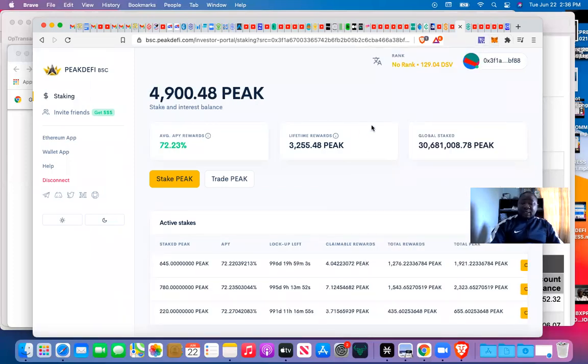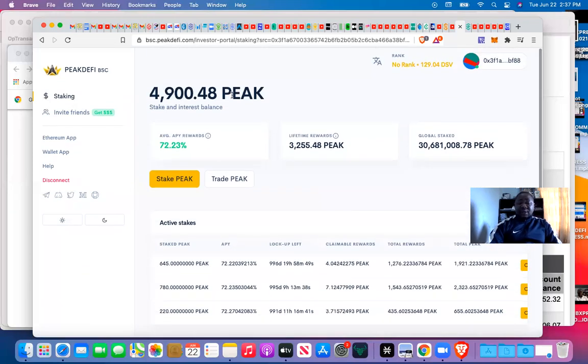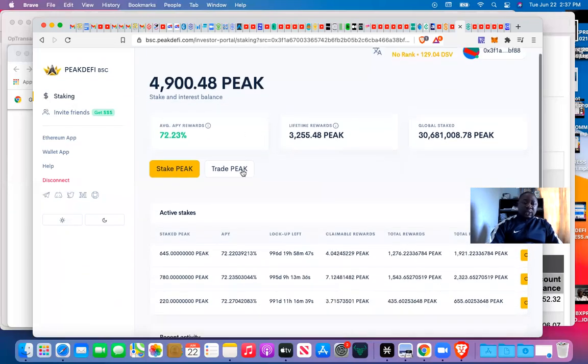So by default, it's connected. In your own case, maybe it tells you your wallet is connected and you're good to go. Now, in your own case, you're not going to have this volume of Peak I have here, 4,900. You're not going to have it. And so that's not what you're going to see. What you're going to see is zero, nothing.